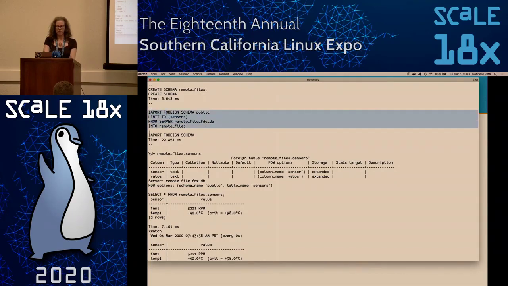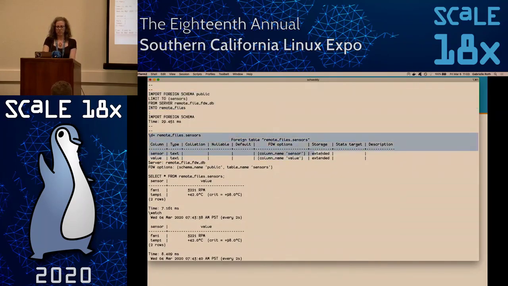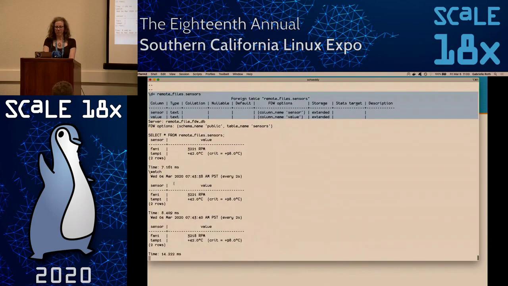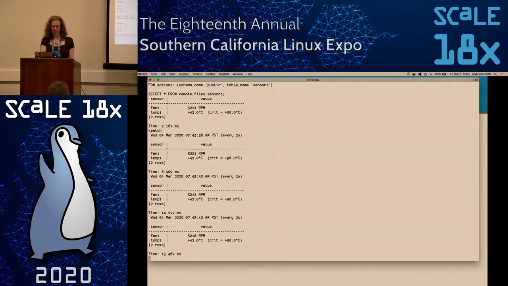So I now have import foreign schema public. I'm importing that sensors file into my local host. And this is what it looks like. And now we can select from the foreign table that's running the command. Is everyone with me there? We've got these things stacked up. And if I wanted to, I could go back to the original database and make another foreign data wrapper back to this and just make it all go in a big circle. That's also very fun and can cause problems for people. It's great.